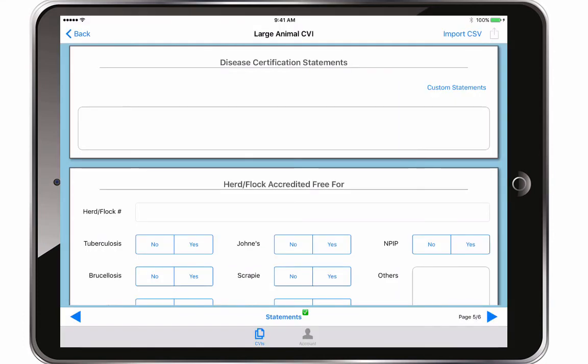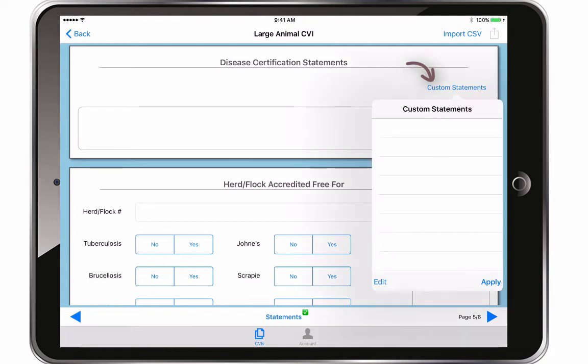Within the Statement section, you can fill out disease certification statements. The Custom Statements button allows you to create and save disease statements of your making. Tap Edit followed by the plus sign to create a custom statement. Tap Save to add your statement to the list. Add as many custom disease statements as you'd like and then tap Done. To add one or more of your disease statements to the certificate, select the appropriate statements and tap Apply.